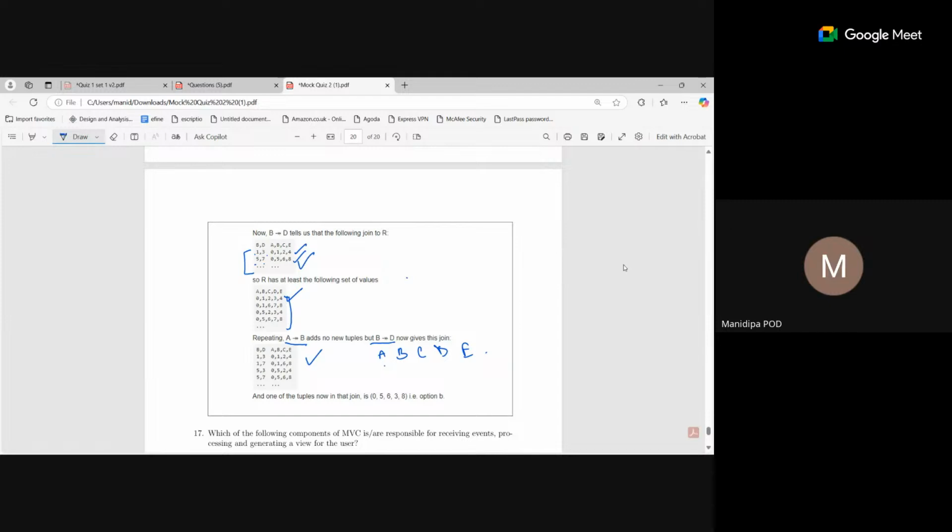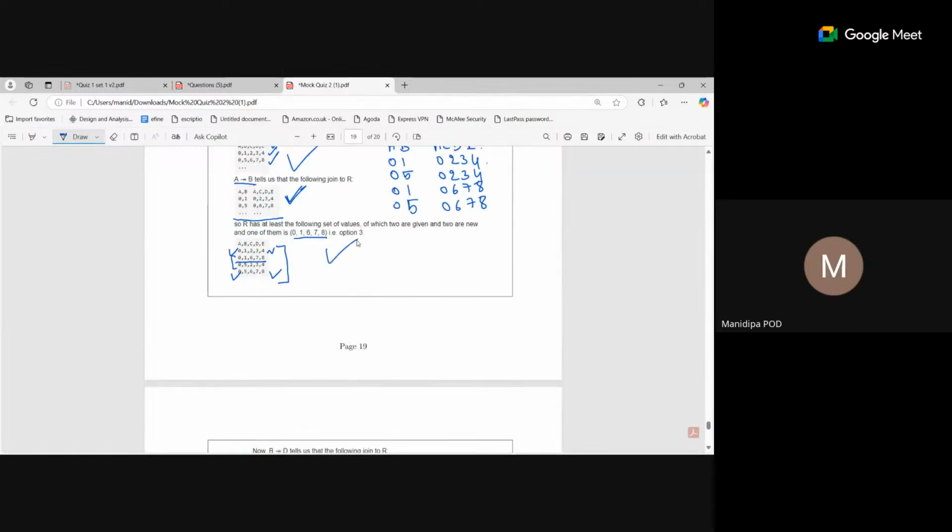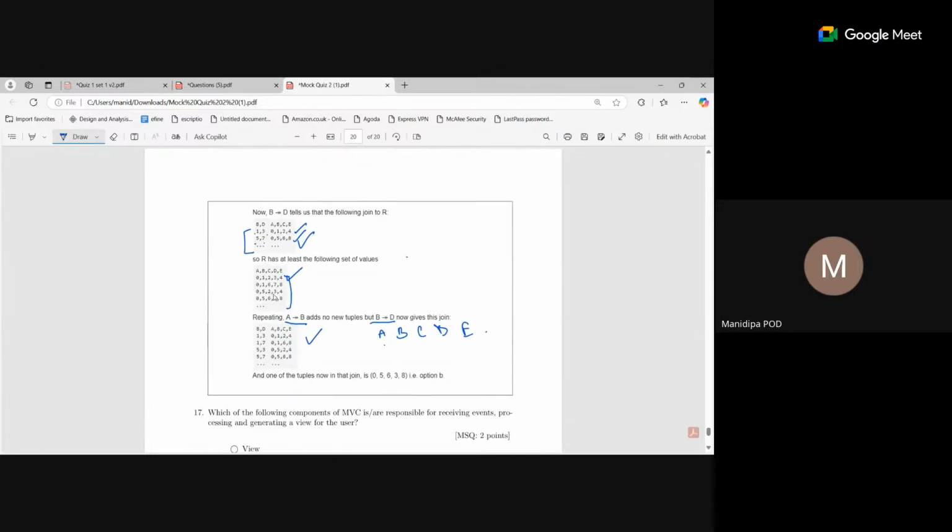That we found from where? The 0, 1, 6, 7, 8 came from here, right? This has to be present. And then we have 0, 5, 2, 3, 4 that is present, and 0, 5, 6, 7, 8. So if I repeat this, A multi-determines B, is it adding any new tuple at this point? No. A multi-determines D is not adding. What is adding? B multi-determines D.